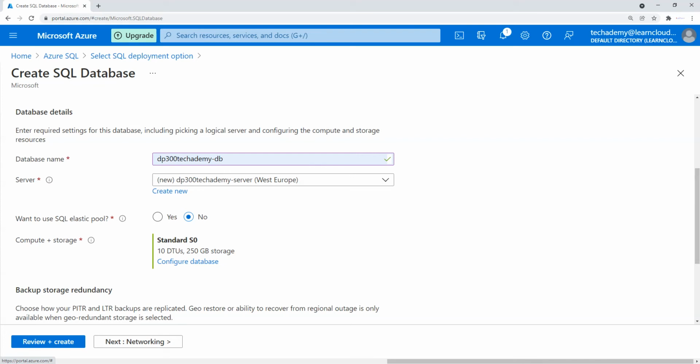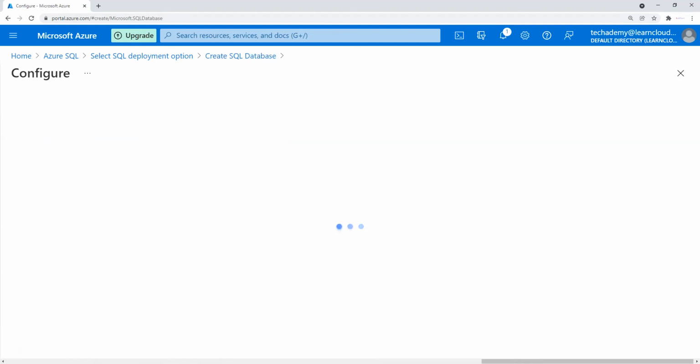And then we have a compute storage section. This is one of the important sections, wherein it decides what will be the pricing tier of the service you are going to select. By default, it has selected standard S0, 10 DTUs and 250 GB storage. So if you want to change that, you can click on configure database. We'll be looking in detail at what the configure database options are.